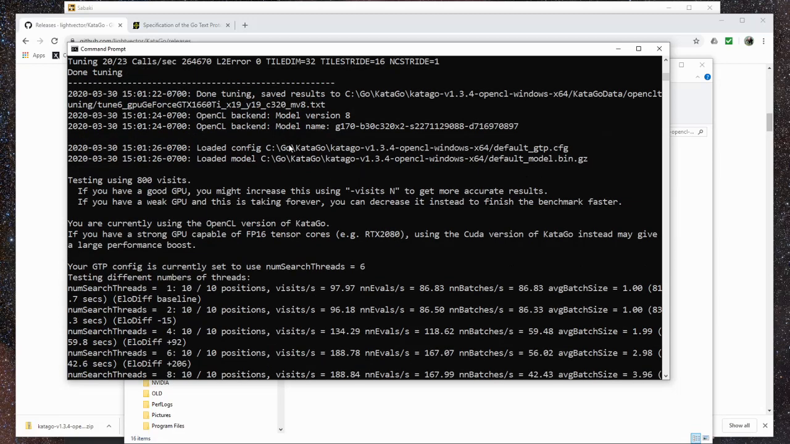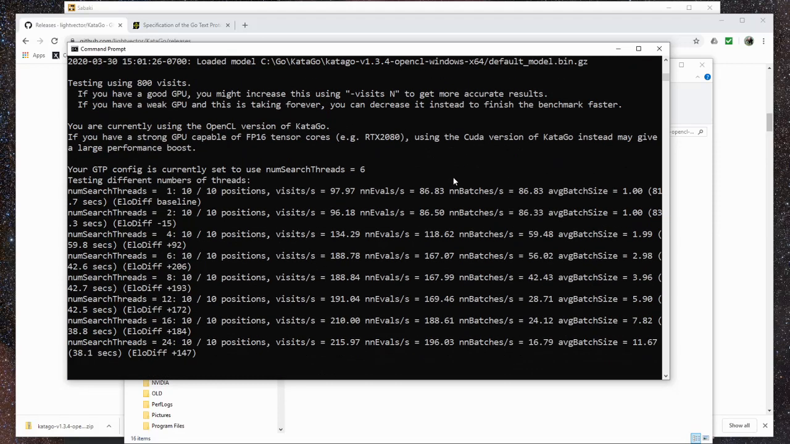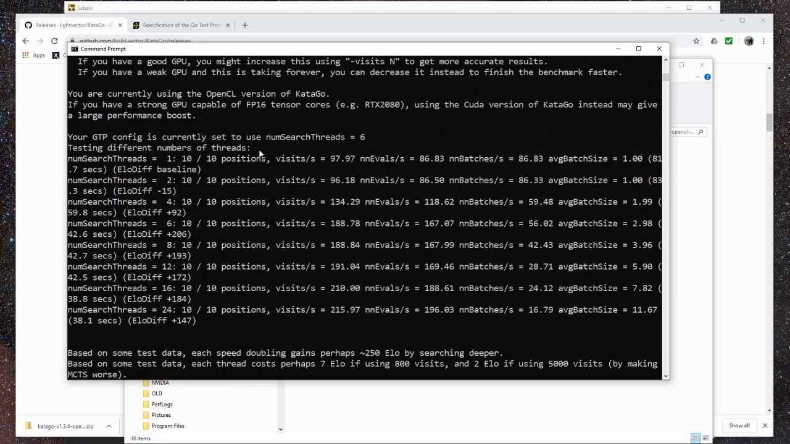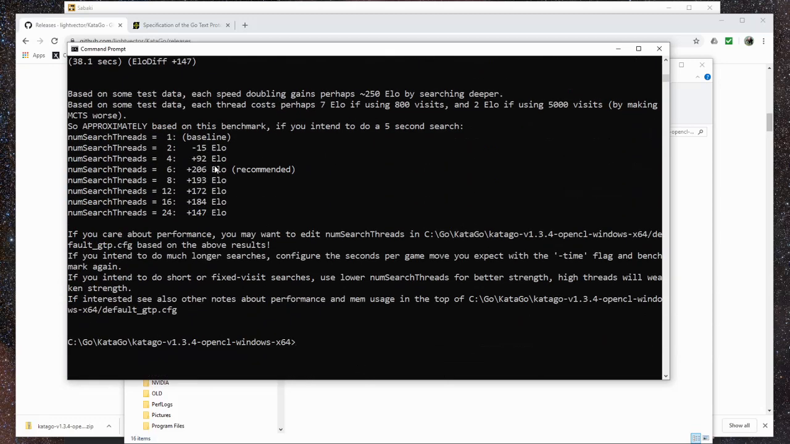And now it does the actual benchmarking using 800 visits. If you have a good CPU, you can increase this. If you have a weak CPU, you can decrease this using the dash visits parameter when you type in the command. But like I said, this whole thing ran in about 15 minutes, and it goes through a series of tests of different positions using different numbers of threads, and then it decides that 6 threads is optimal if you're intending to do a 5 second per move, which is the way I have it set up.